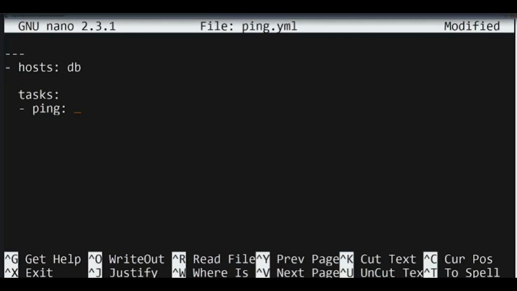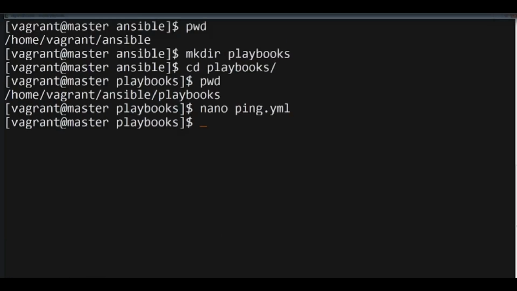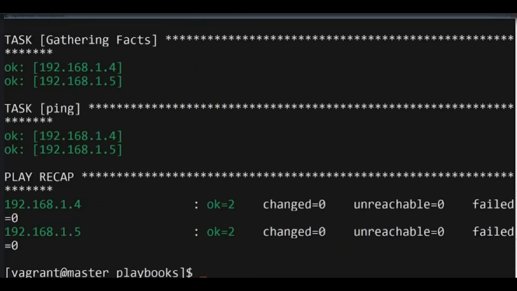With YAML, you do need to be careful. The spacing and indentation are important. Now let's save it and try running our first playbook by typing ansible-playbook ping.yaml. And after it ran, we can see the result. It runs the ping module against all hosts in the DB group.